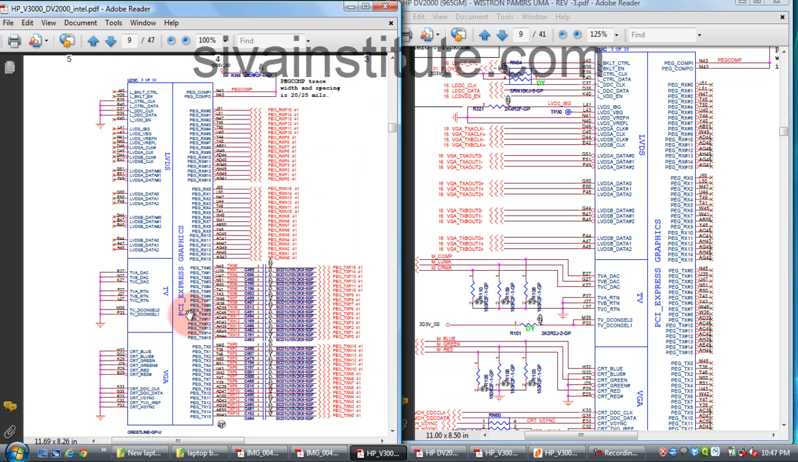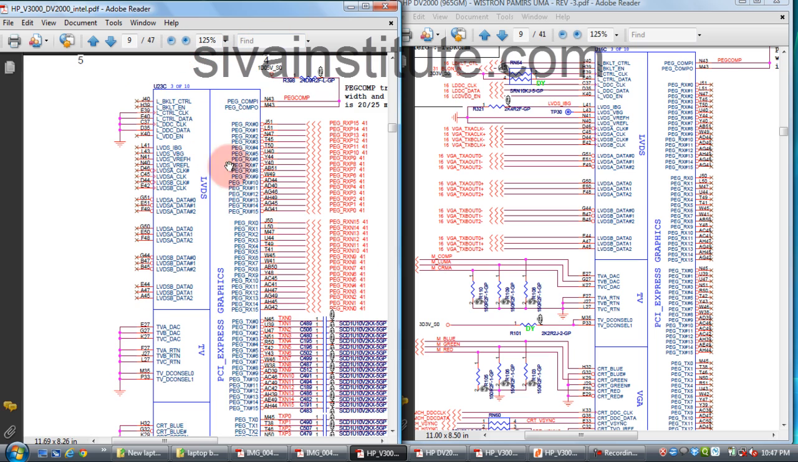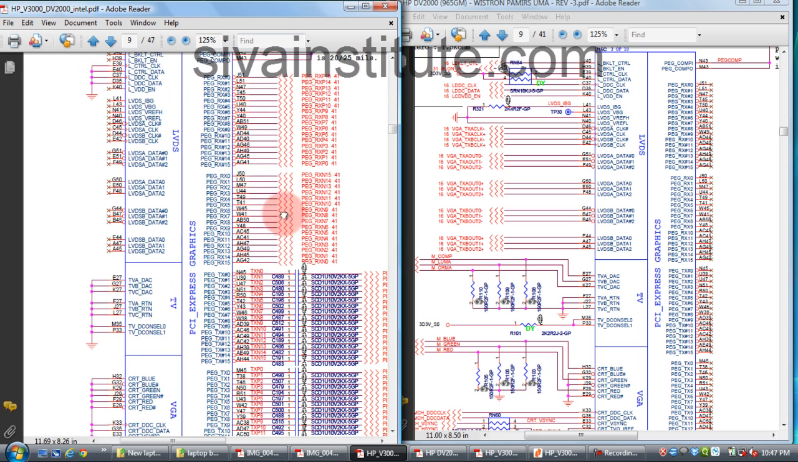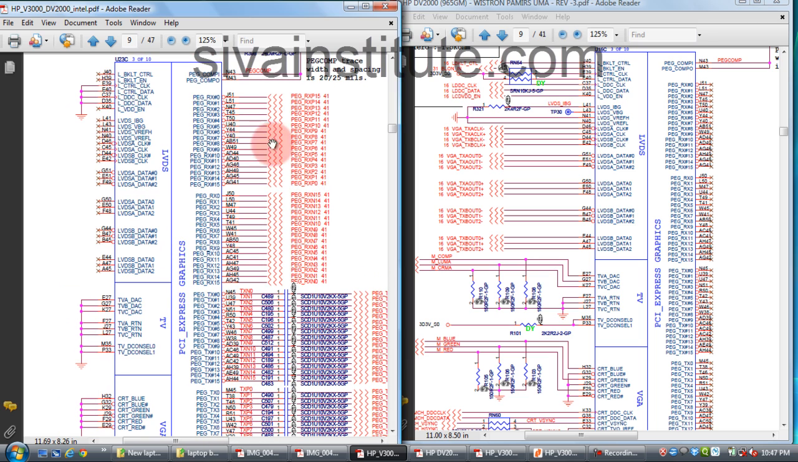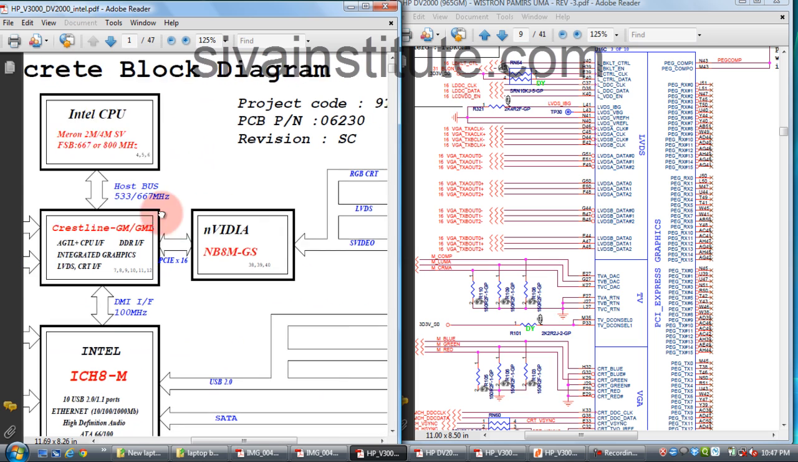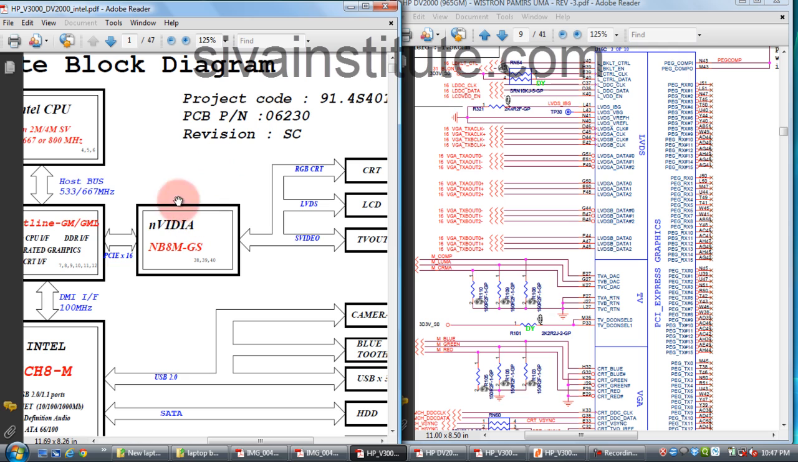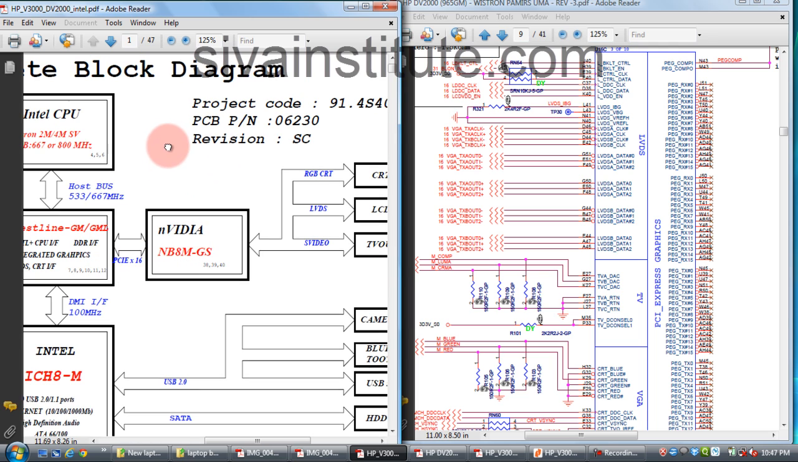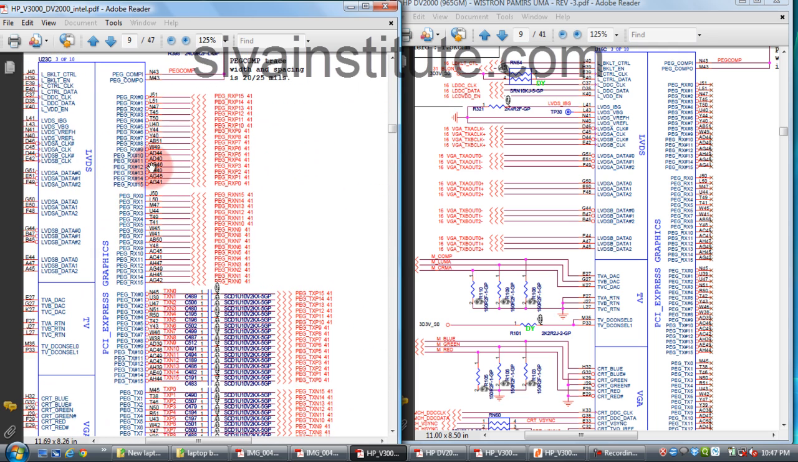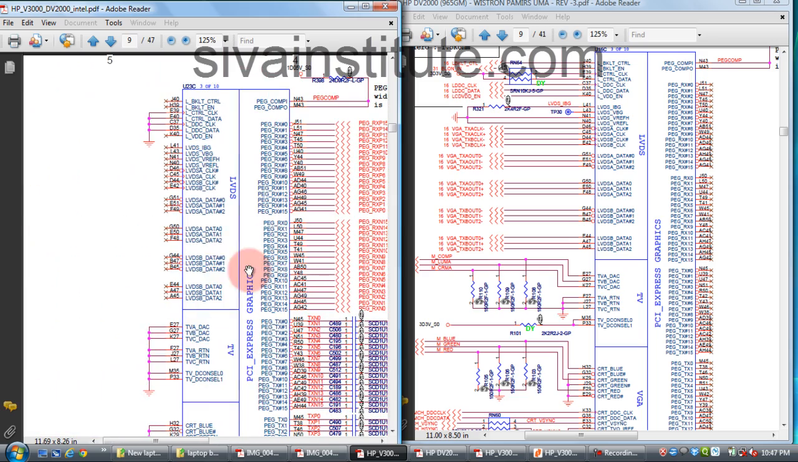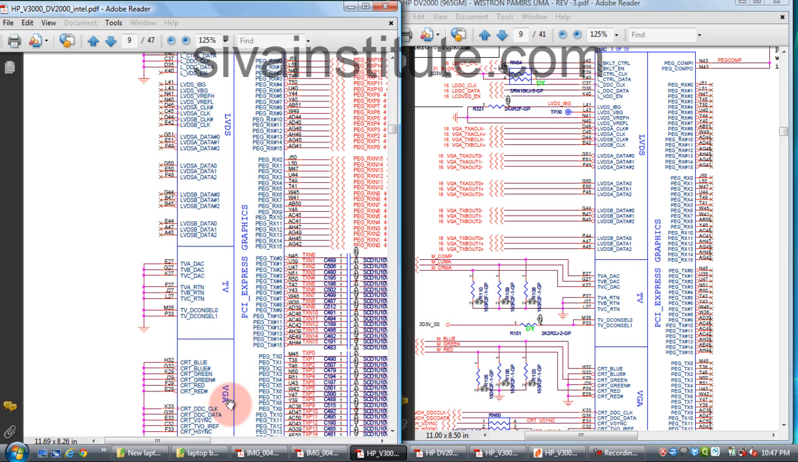See here, this is PCI Express. This is connected to the graphic controller. This chip has a graphic controller. See here, NVIDIA chip. That's why PCI Express is connected with the graphic controller. PCI Express is connected here. That's why all of this goes to dummy: LVDS, TV out and VGA. So the GMCH has these connections.